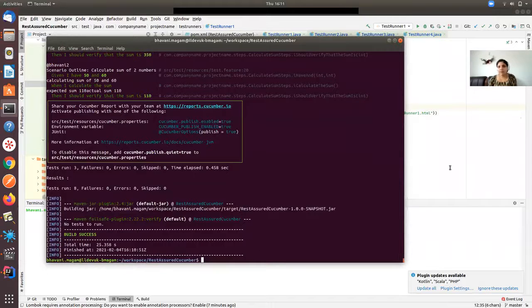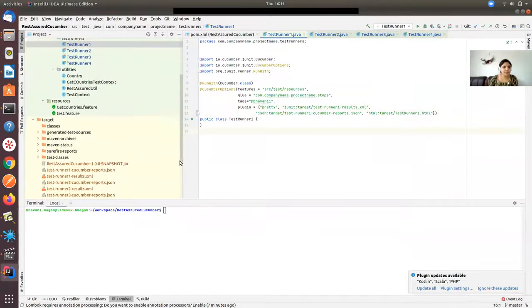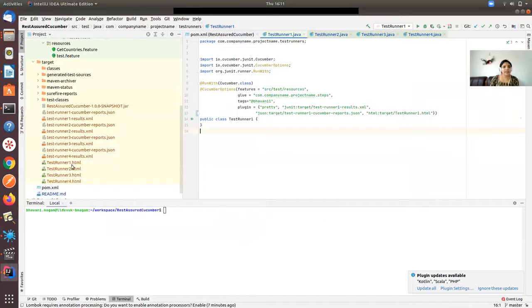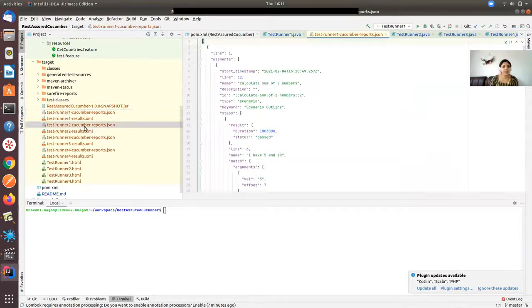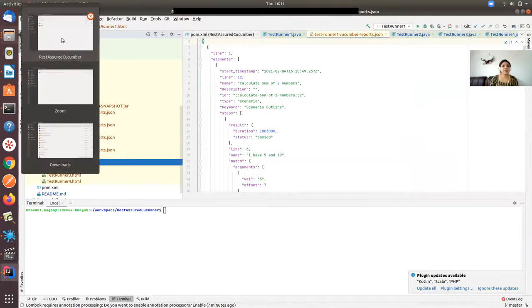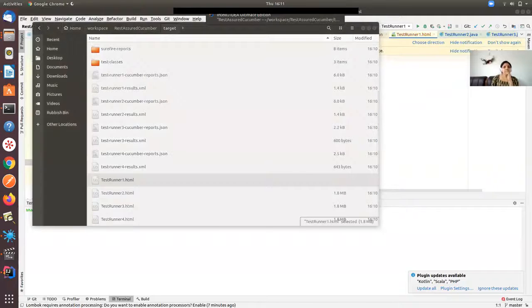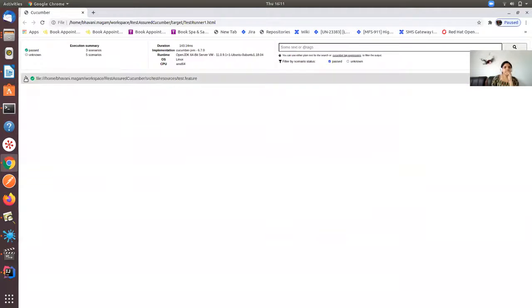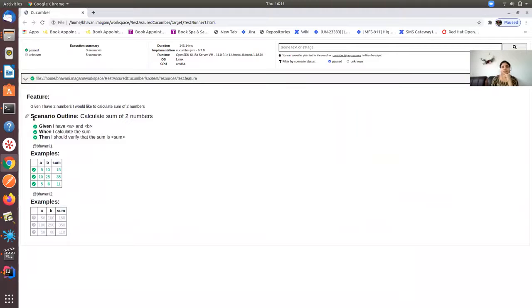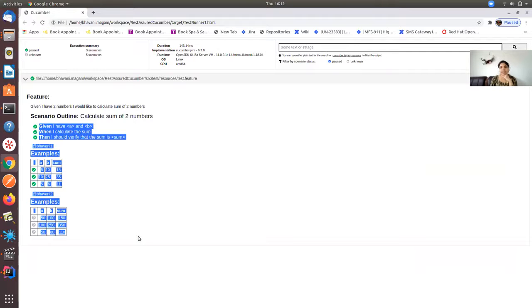Okay, so the test run is finished now. Here I have different files, and you can see test runner 1 cucumber reports.json is there, test runner 2 is there, and test runner 1 XML is there, 2 XML is there, 3, 4, and HTMLs as well. Let me open the HTML report from here. Normally when you publish the reports with Cucumber JVM, it looks even nicer. Here you can at least get a glimpse that all the tests have passed.